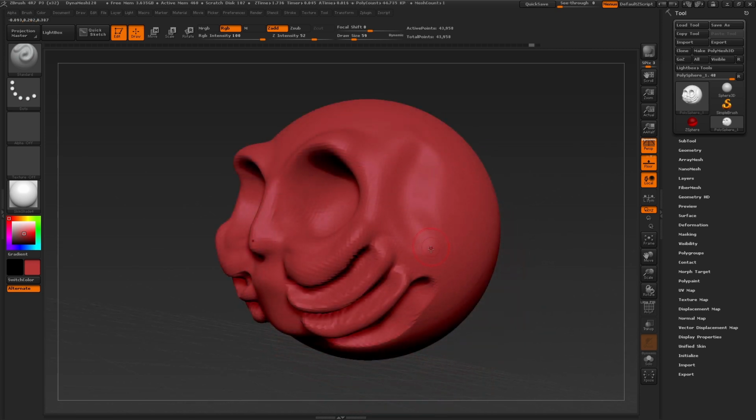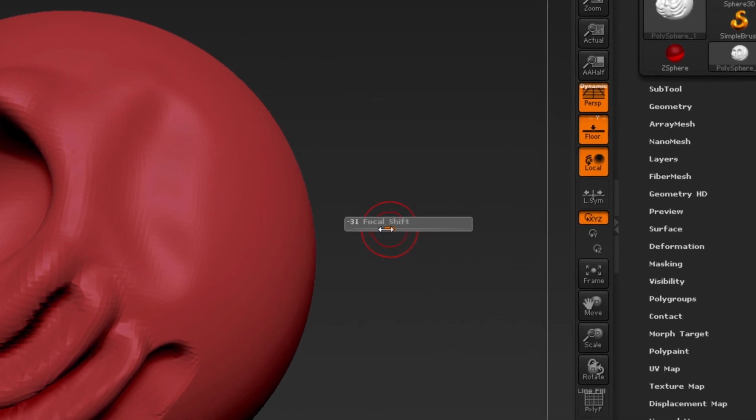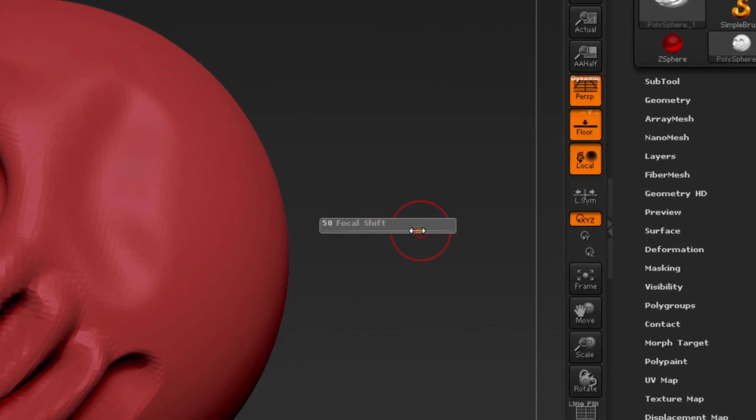And lastly, to adjust the fall off of the brush stroke, we can adjust the focal shift slider here. To quickly access the focal shift slider hotkey, press the O key on the keyboard. So you can see if we adjust the focal shift slider back and forth, you'll see there's an inner focal shift radius, this little circle here in the center. This will essentially adjust the focus of the stroke to be further away from the center of our brush or closer to the center.